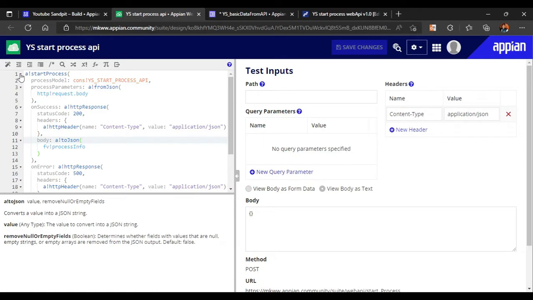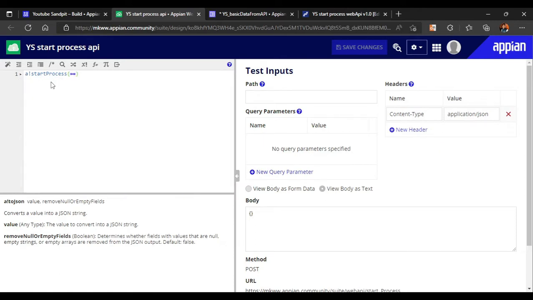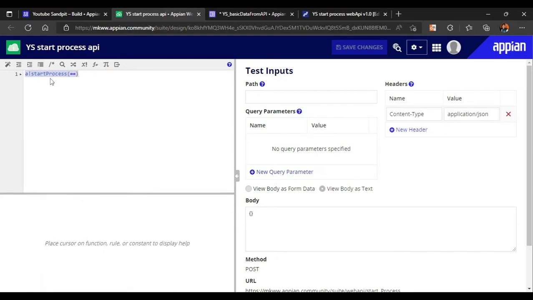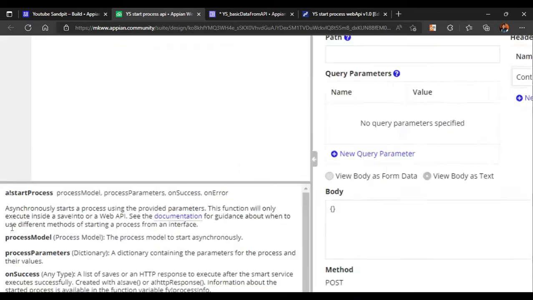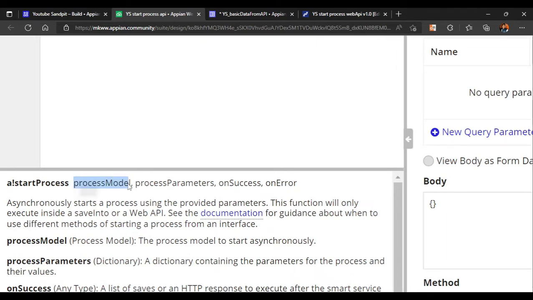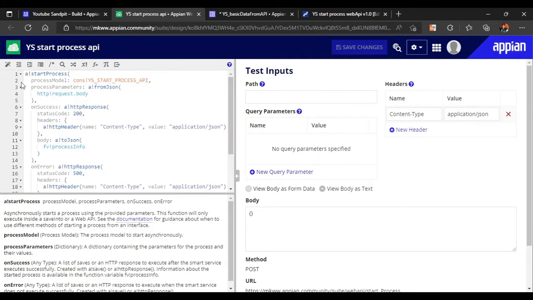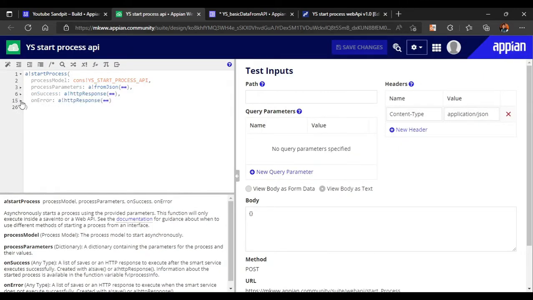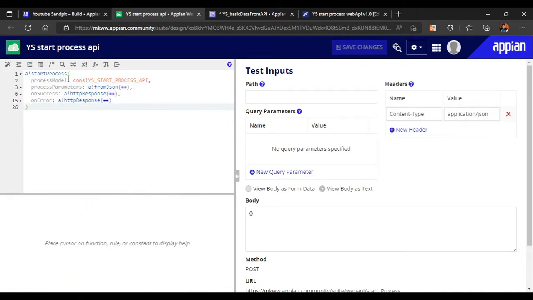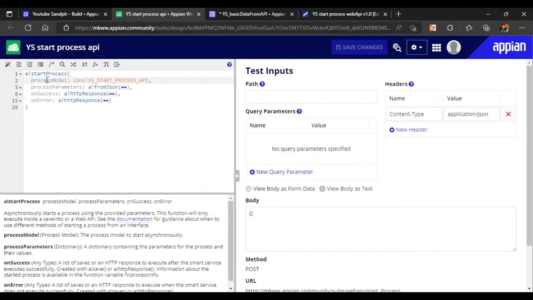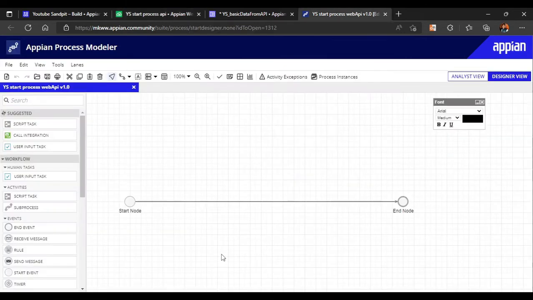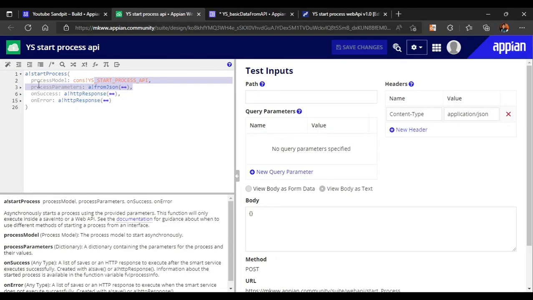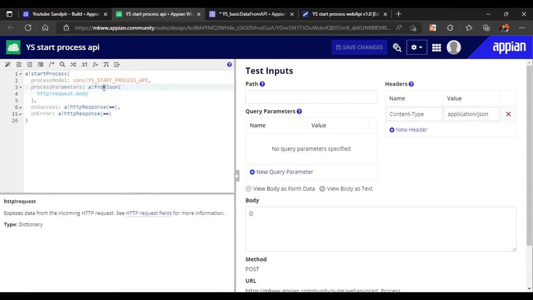Let's collapse this and look at the overview. Everything is now within a!startProcess, and you can see its parameters: process model, process parameters, onSuccess, and onError. Only these four parameters are there, so let's see them one by one. The first parameter is process model, meaning which process model you want to start. We define a constant for that, and you can start this process. I have defined a constant for this. Now in the process parameters I have something like http request.body, and it is a!fromJson.